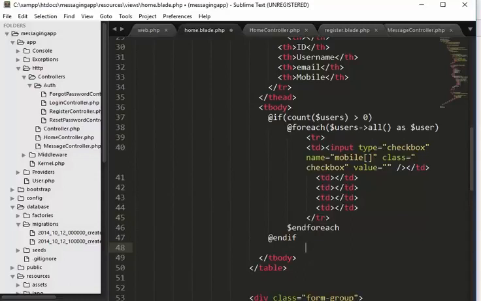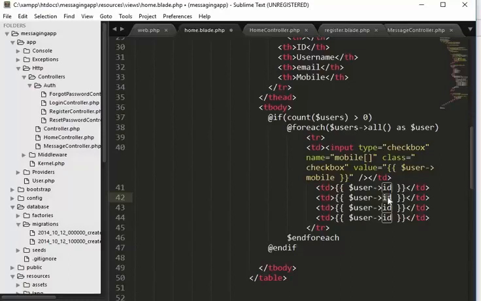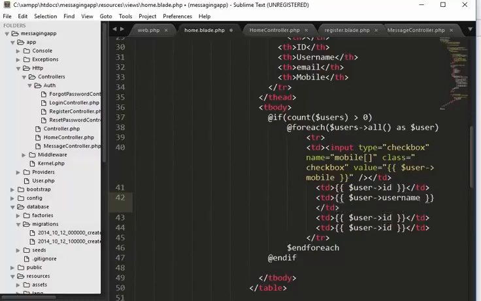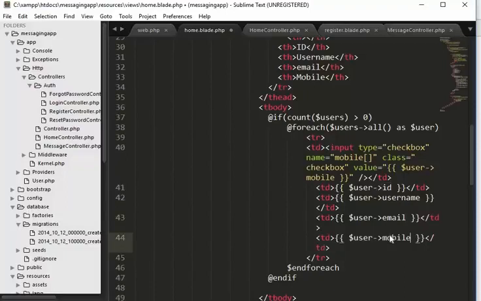Then I will use $user of mobile. I will link the mobile number to this checkbox, and here I will just copy this and paste it here, mobile. Here it will be the ID, copy, paste, ID, username, then email, and then mobile. Now let's check, refresh the page.